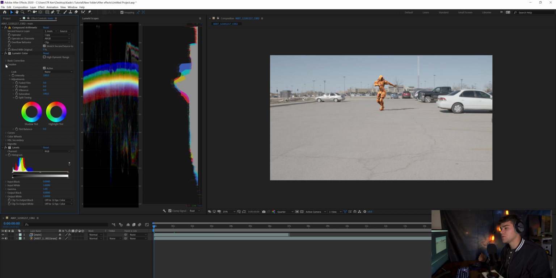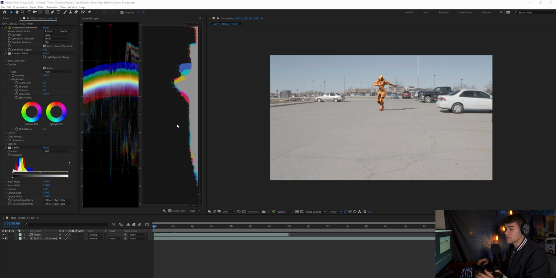So the first thing we want to do before we start grading anything is start matching stuff. Always match first, grade second. And then if you want to do a creative grade later, I recommend taking this into DaVinci Resolve because it has some amazing properties for that. But for now, we'll just be doing it in After Effects.